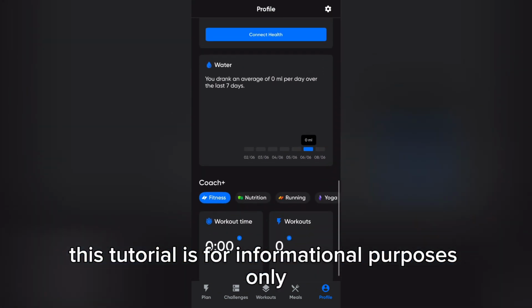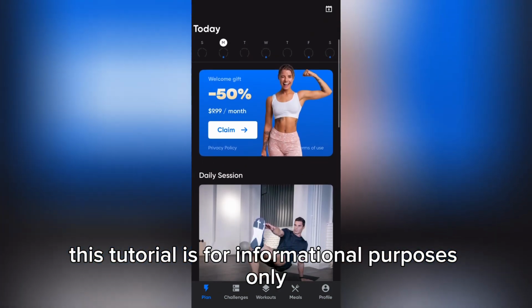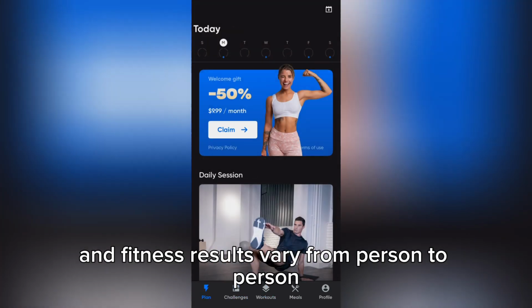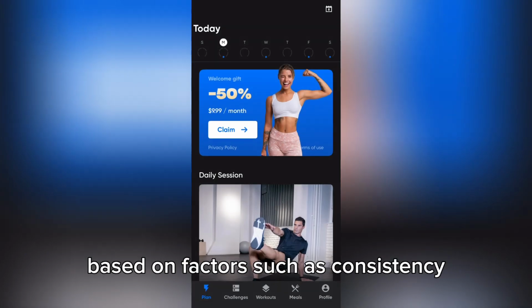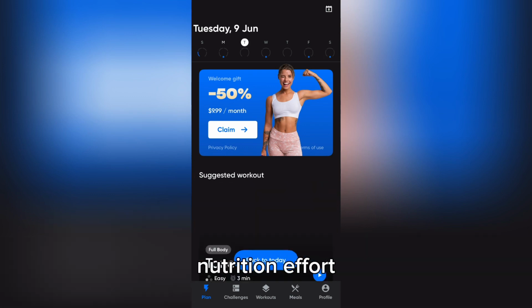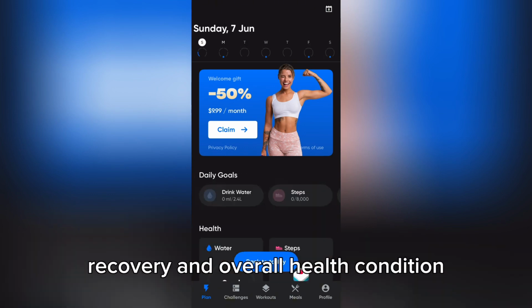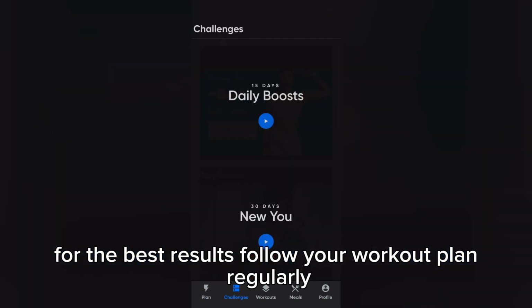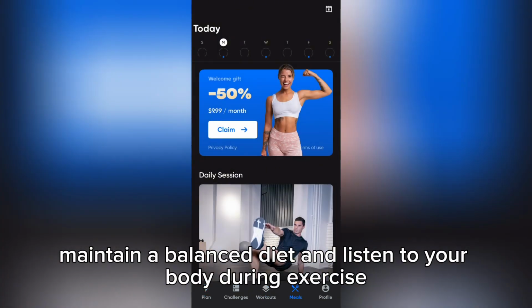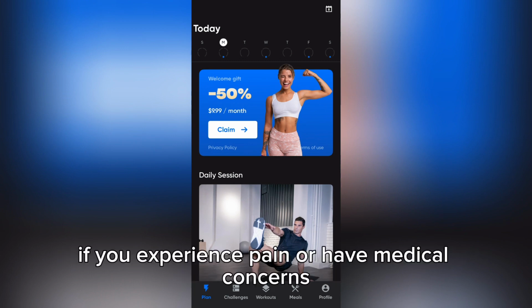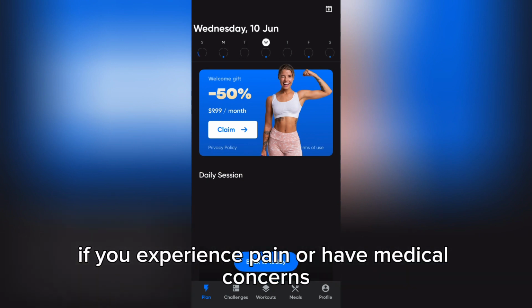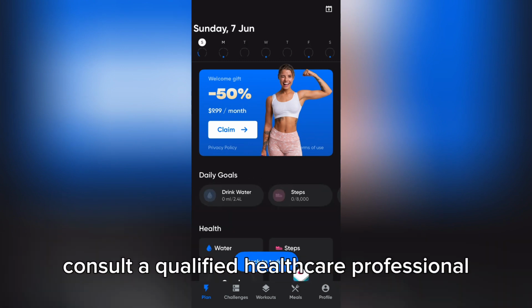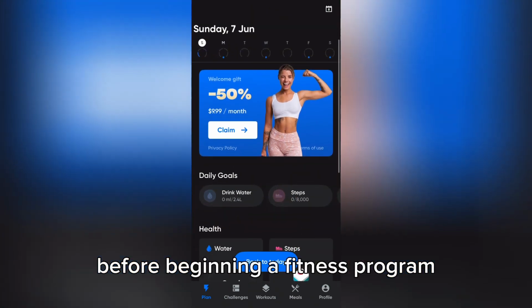This tutorial is for informational purposes only, and fitness results vary from person to person based on factors such as consistency, nutrition, effort, recovery, and overall health condition. For the best results, follow your workout plan regularly, maintain a balanced diet, and listen to your body during exercise. If you experience pain or have medical concerns, consult a qualified healthcare professional before beginning a fitness program.